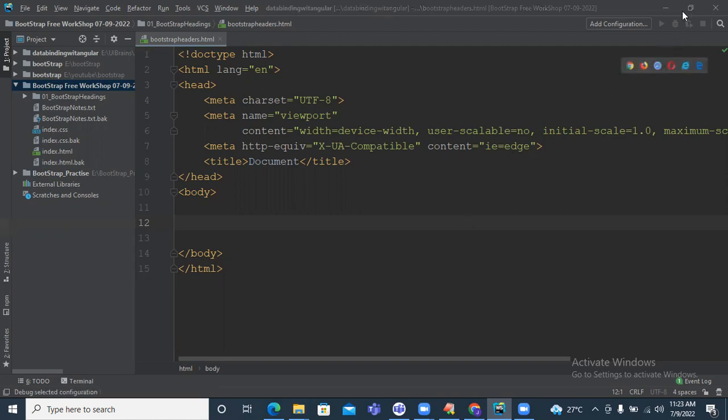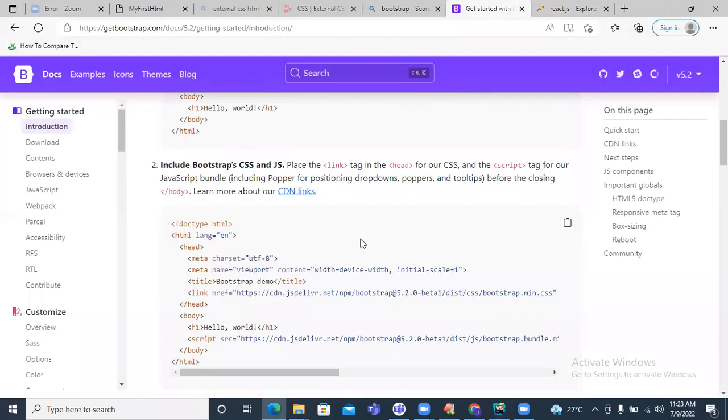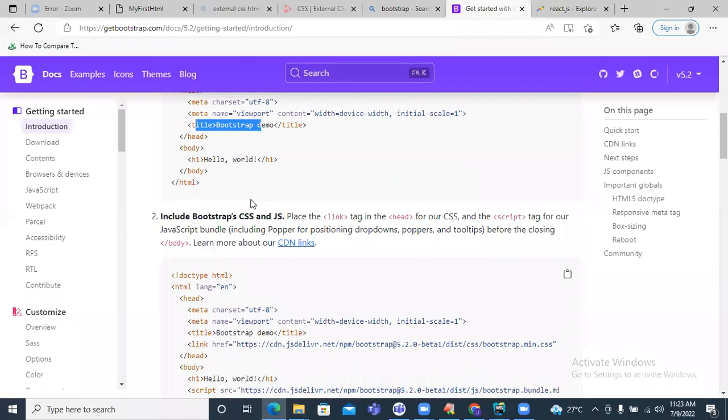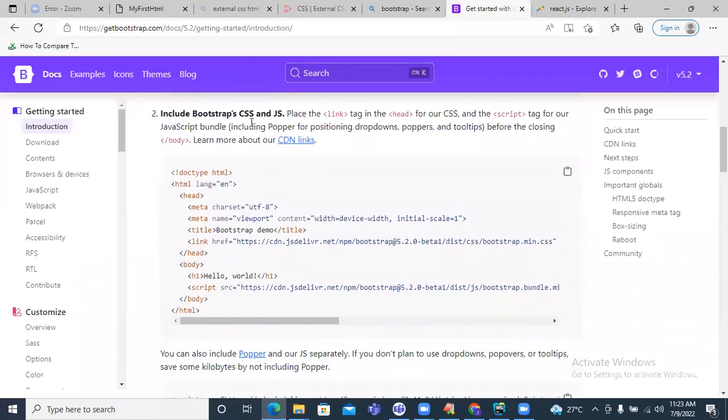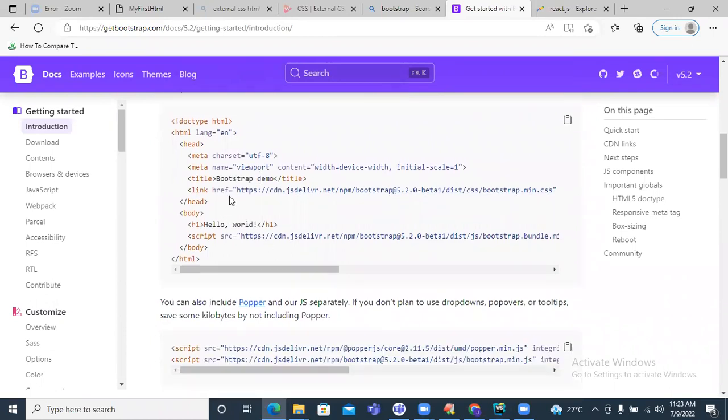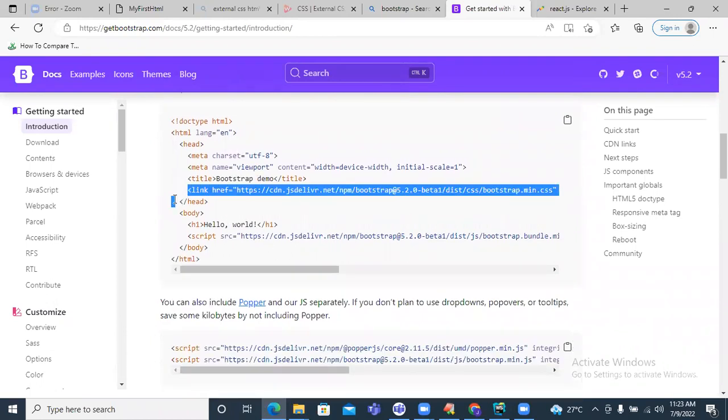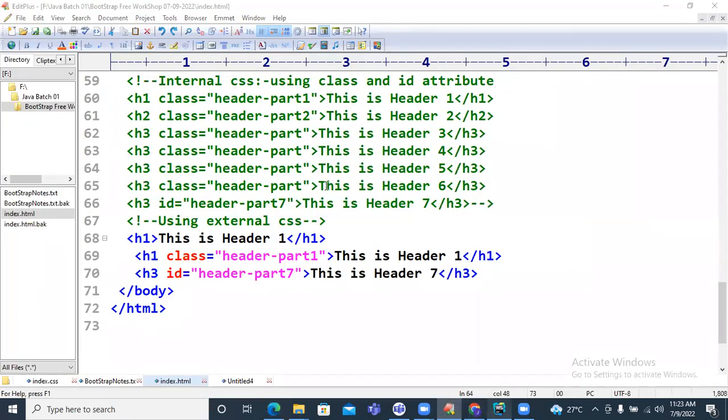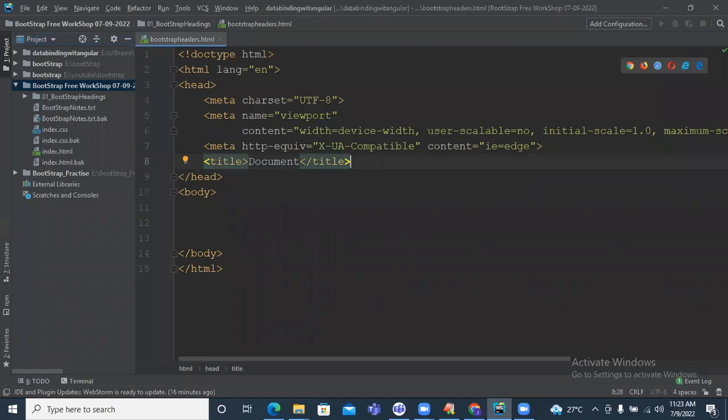The next thing is how you can configure Bootstrap. Include the Bootstrap CSS and JS files using a link tag in the head for our CSS, and the script tag for our JavaScript bundle. This is what they are saying. To copy the CSS file, just copy this CSS and keep it inside the head tag.